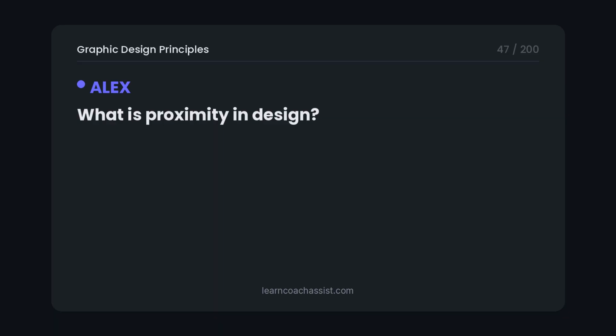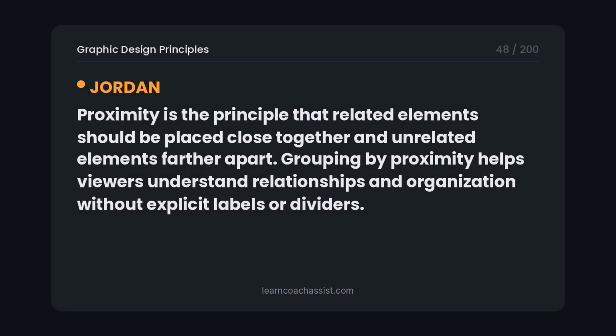What is proximity in design? Proximity is the principle that related elements should be placed close together and unrelated elements farther apart. Grouping by proximity helps viewers understand relationships and organization without explicit labels or dividers.